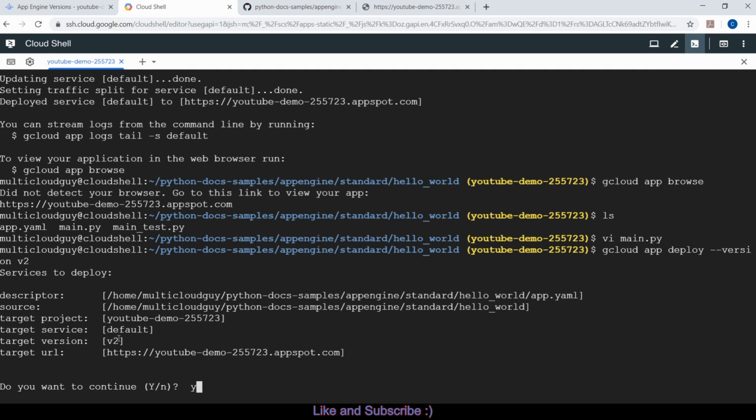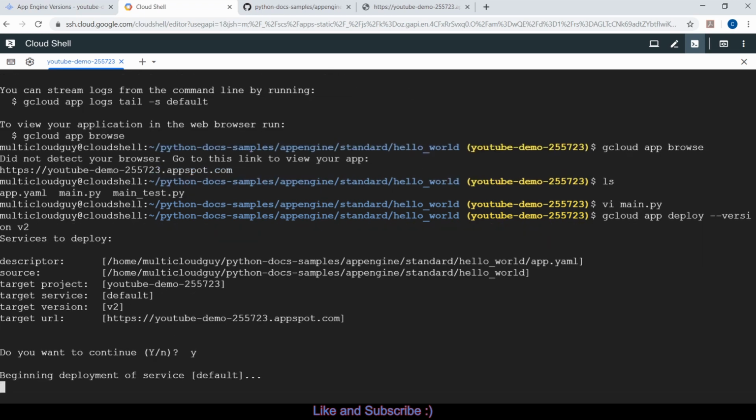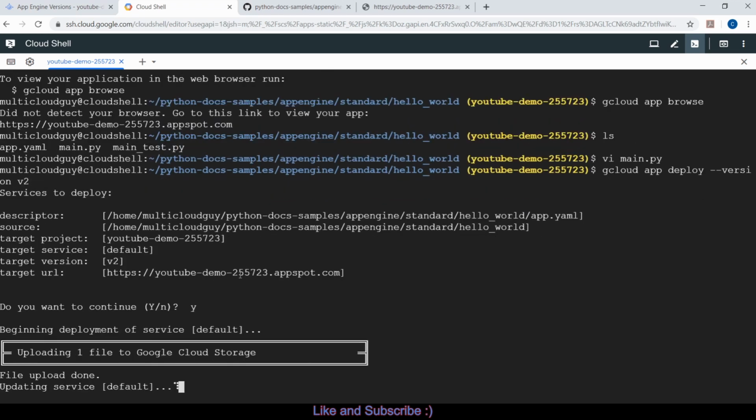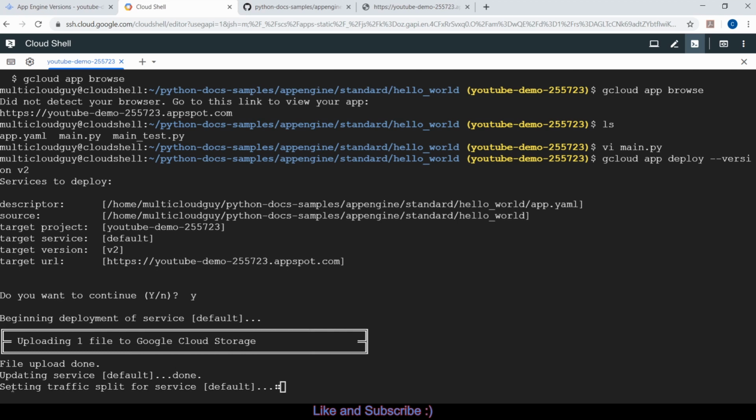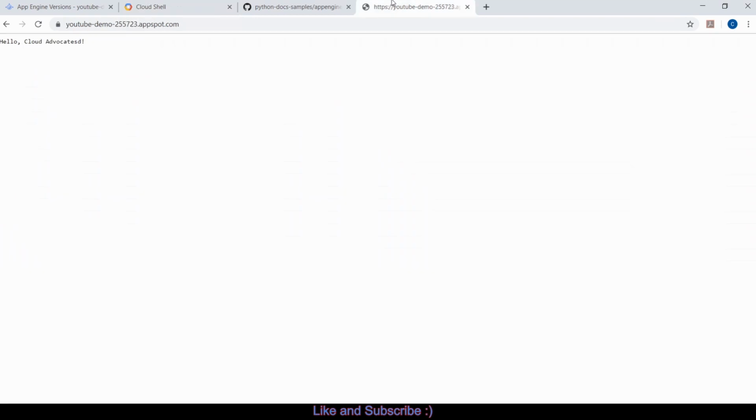So it is going to deploy in the target service, which is default, and it is going to deploy as version v2. We'll discuss setting traffic split and all in a few minutes. Right, so when I did refresh, you can see that version 2 picked up immediately and it showed me the right spelling, which wasn't the case for my previous version.